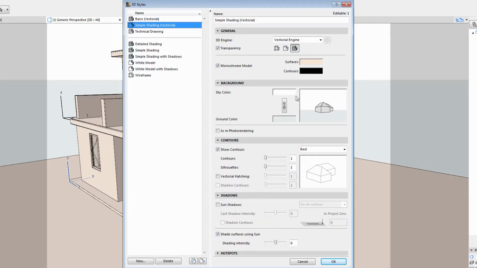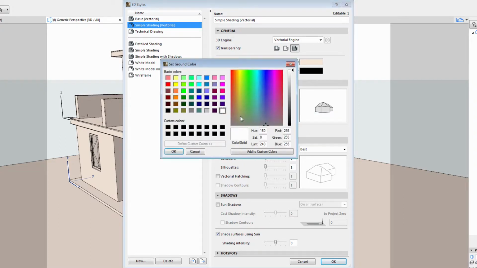Please note that the background color of the sky and of the ground can be set separately. Using the chain option in the middle, we can set a single uniform color for the sky and background.